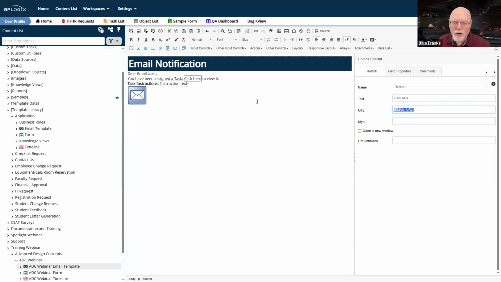So it is a special URL. It gets constructed on the fly that lets Process Director know that I am opening this form to complete a task. Sometimes you'll notice when you open a form, even if you have a task assigned, right? So let's say you have a task assigned and you open up a form just from a knowledge view, unless that knowledge view is specifically configured to open that form in task context.